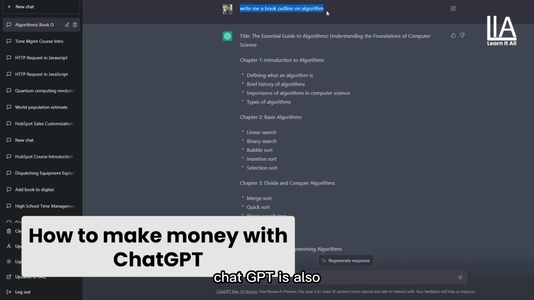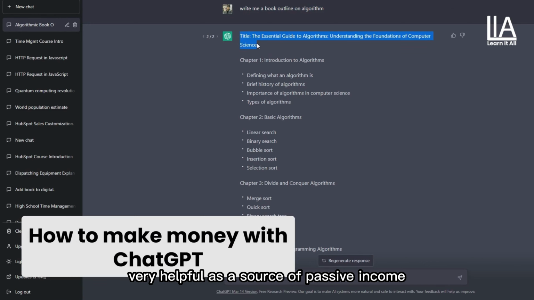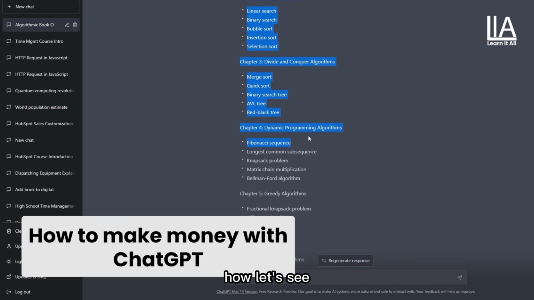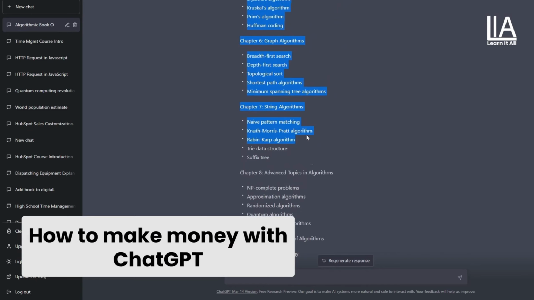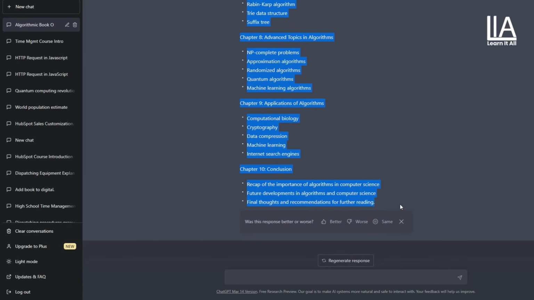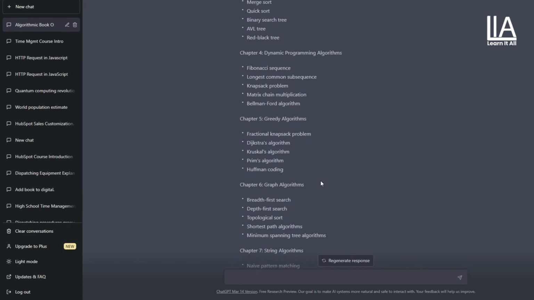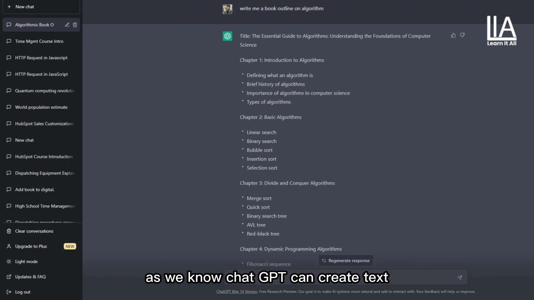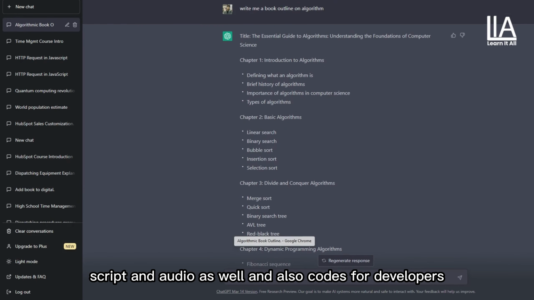ChatGPT is also very helpful as a source of passive income. How? Let's see. As we know, ChatGPT can create text, scripts, and audio as well, and also code for developers.